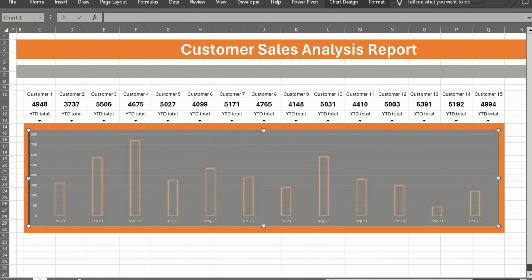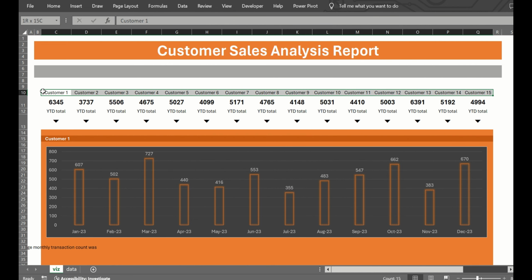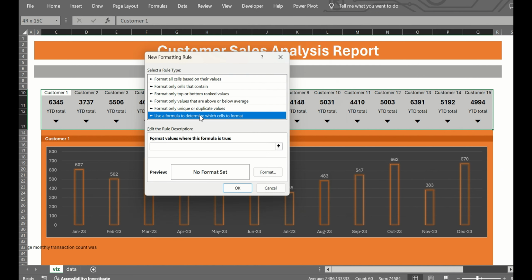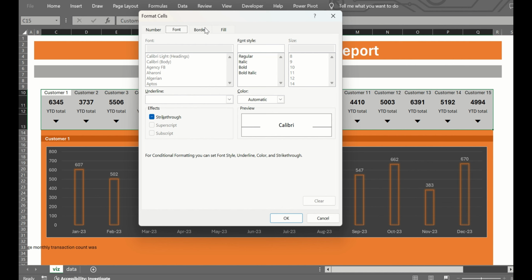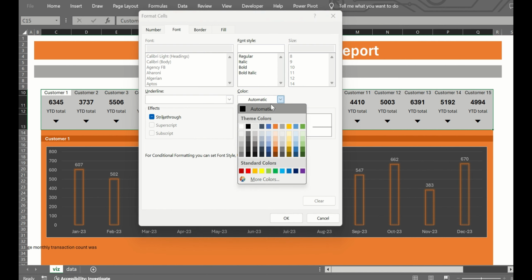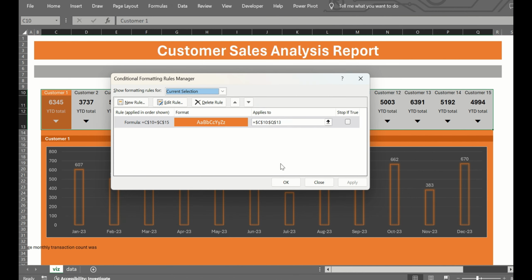And now I'm going to move over to get the magic set up. I'm using a conditional formatting rule to detect the customer that has been selected and then change the background cell color for the whole column for that customer to orange, with white text. And that's the conditional formatting rule I set up.